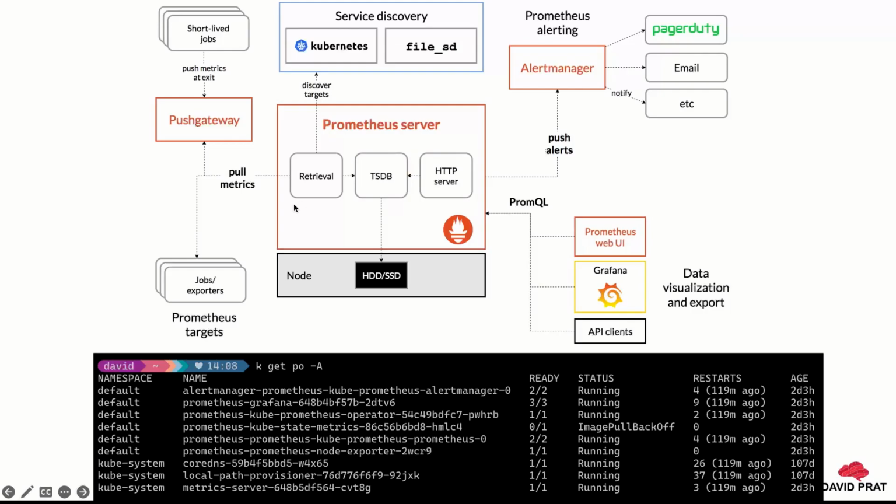It is also important to notice the Prometheus targets. For each target we have a component called an exporter. This exporter is the component in charge of preparing all these metrics from the components to be ready to be pulled by the Prometheus server.